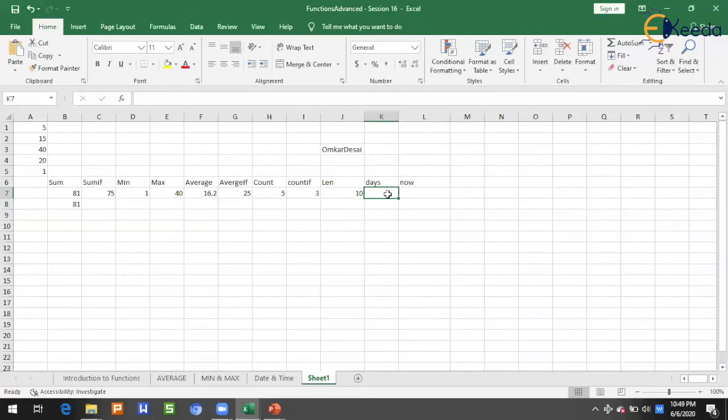Then we have days. This days function is used to find out the difference between 2 dates. To explain, I will write 2 dates. I'll give one as today's date, and we'll give another date as 2020. Here it takes the first date as the end date and the next date as the start date. So don't swap it, because it won't give us the desired result if we swap it.